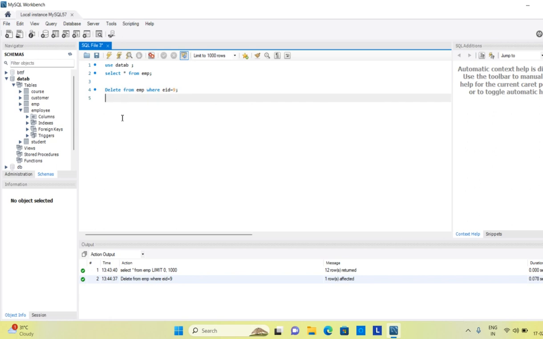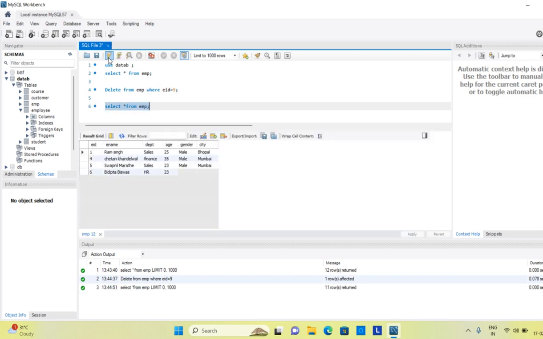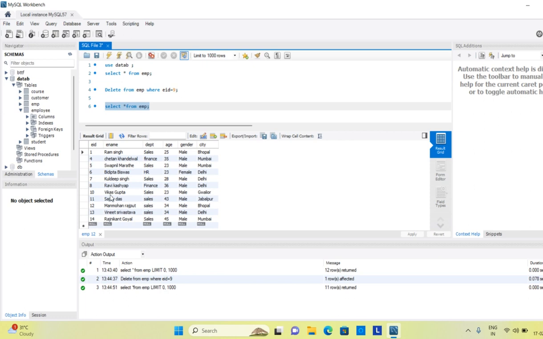So I just see whether the data is deleted or not. Select star from EMP and execute this, and our record is deleted. Number 9 is not appearing in the table.